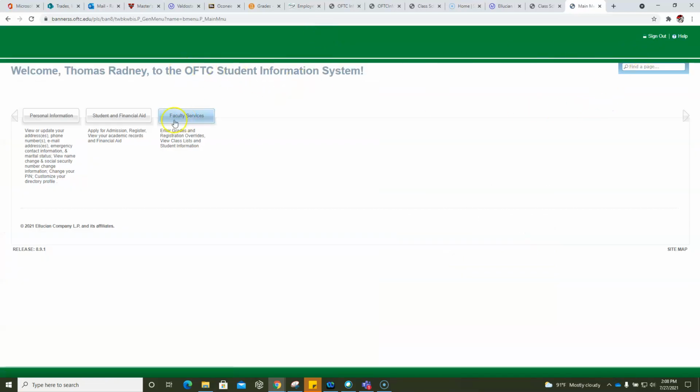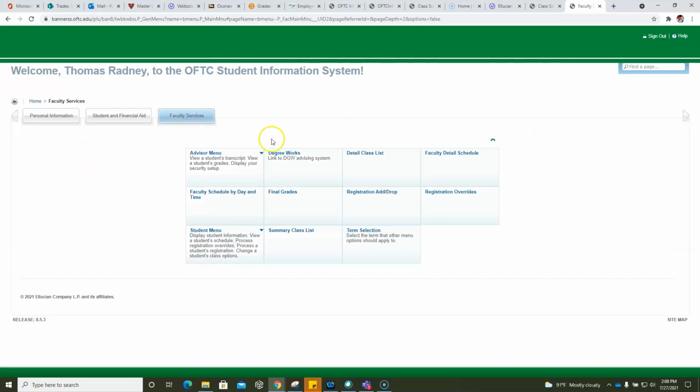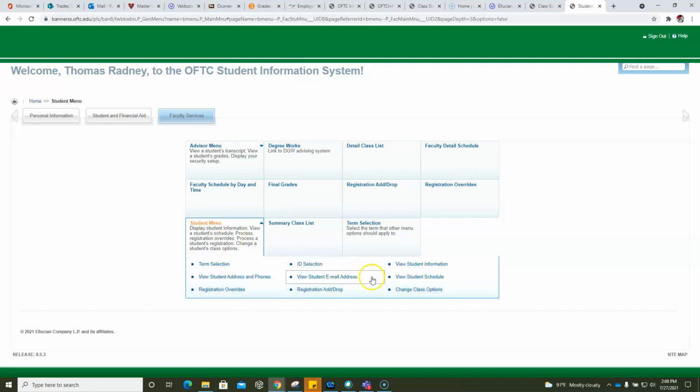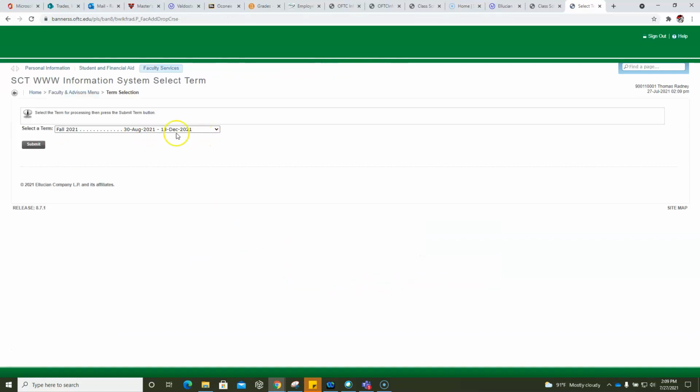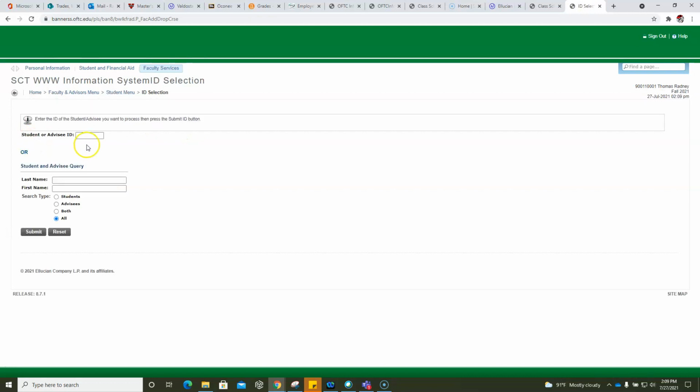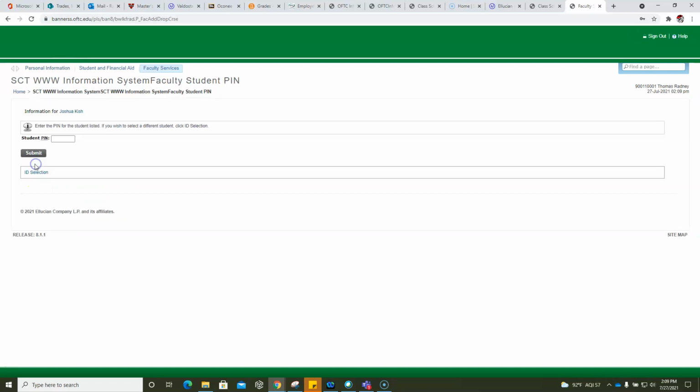And if I wasn't logged in, I'd have to log in. But I would go to Faculty Services, and I want to go to Student menu. I want to do something on behalf of the student. And I'm going to do registration add drop. I want to make sure I choose fall. And I can either type in his number or I can find him. So we'll just find him. It's easy. And there he is.